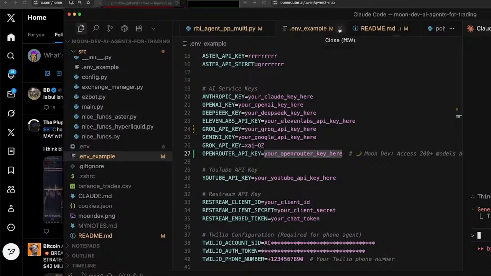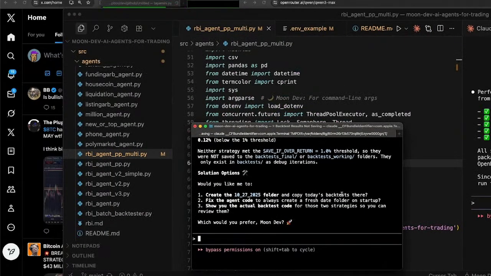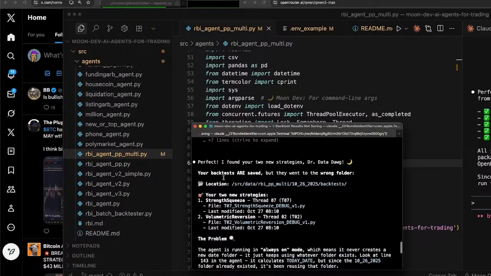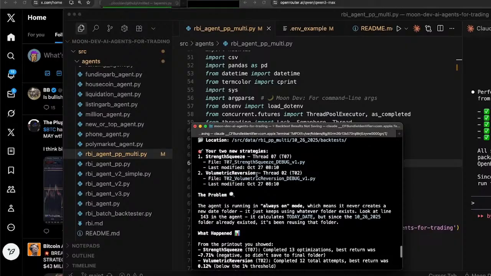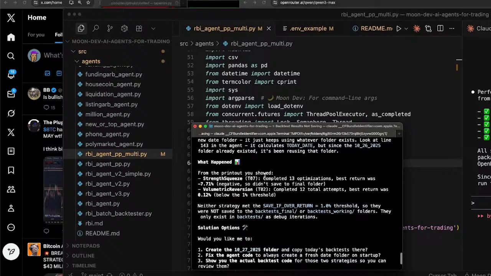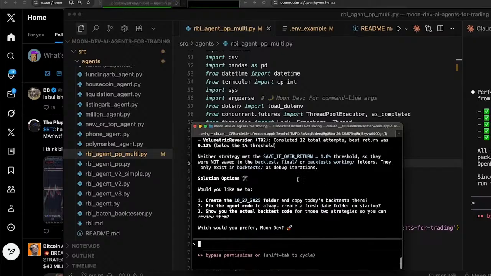Okay, so let's go here and look at RBI agent PP. But first, let's fix this error. So what happened? Perfect. I found your 2 strategies, Dr. Datadogs. They are saved. But they were in the wrong folder. Your new strategies thread last modified. The problem, the agent is running on always on mode, which means it never creates a new date folder. It just keeps whatever folder existed. Okay, that's what I was thinking. So it put in yesterday's results. From the printout you showed, okay, neither strategy met save if over, so they were not saved to backtest final or backtest working, only backtest.